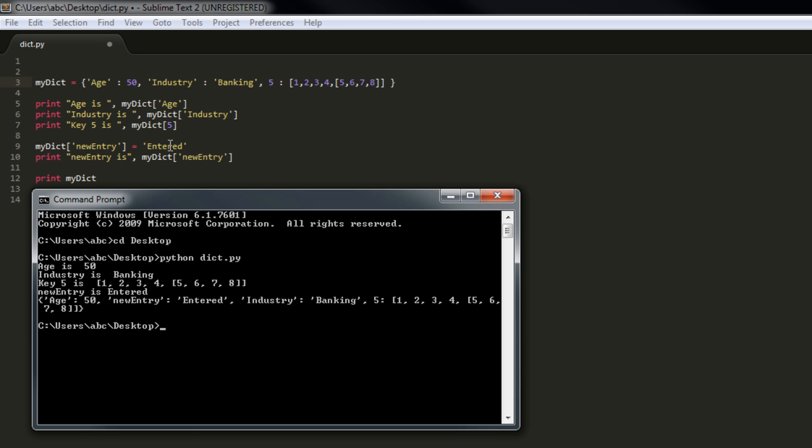And then I associate the word entered in the dictionary with a string with the key of new entry, print that out, and it says new entry is entered. And then finally I print out the entire dictionary, which is just all this stuff there. And you'll notice here that when you print out the dictionary, the key order doesn't necessarily match the key order here.